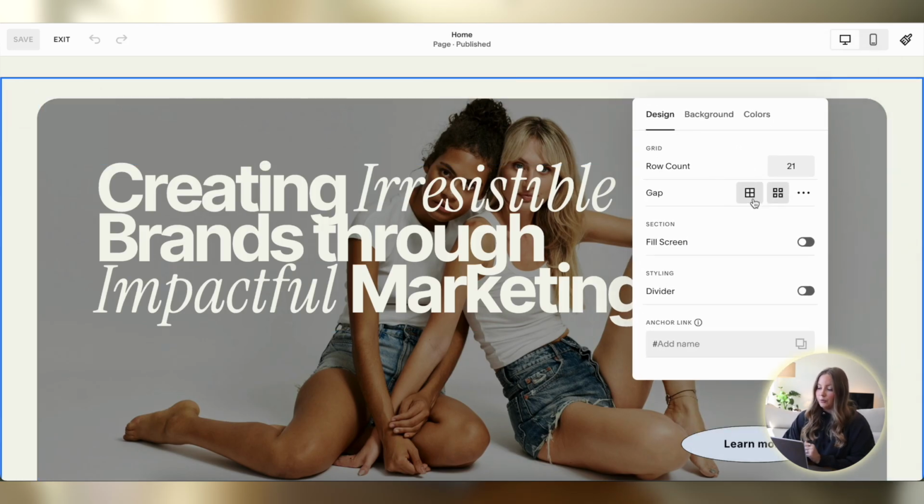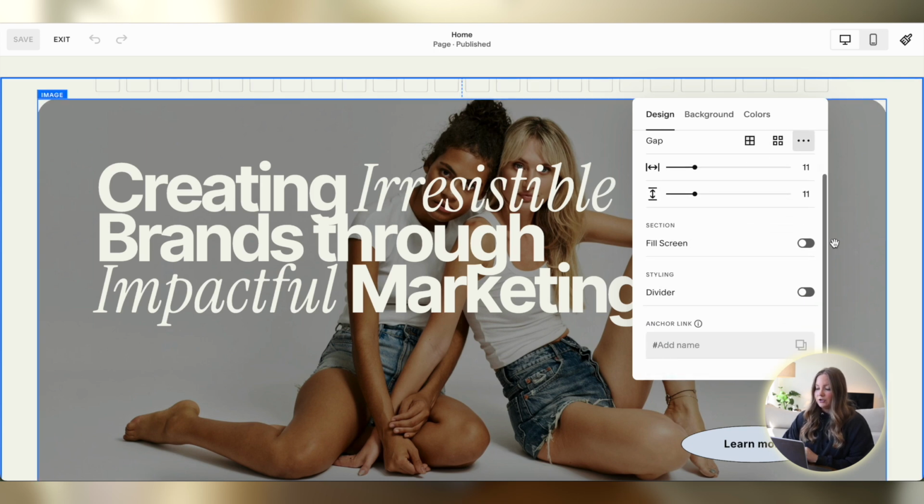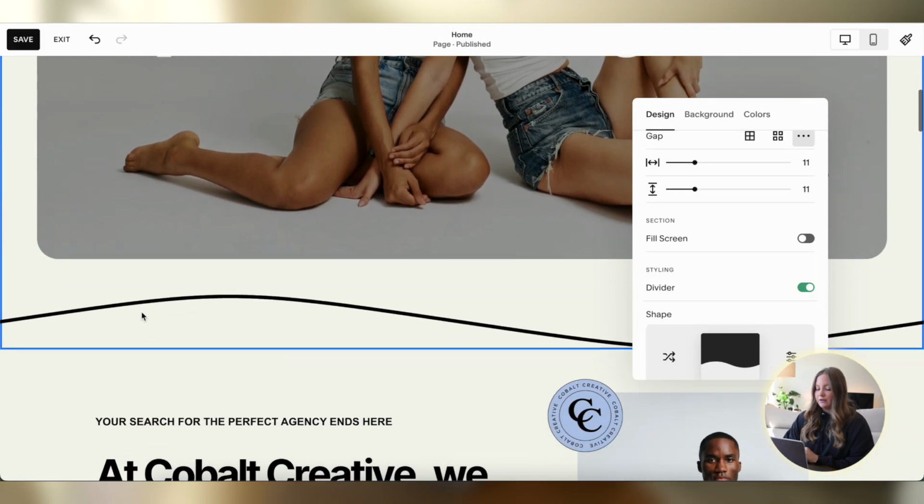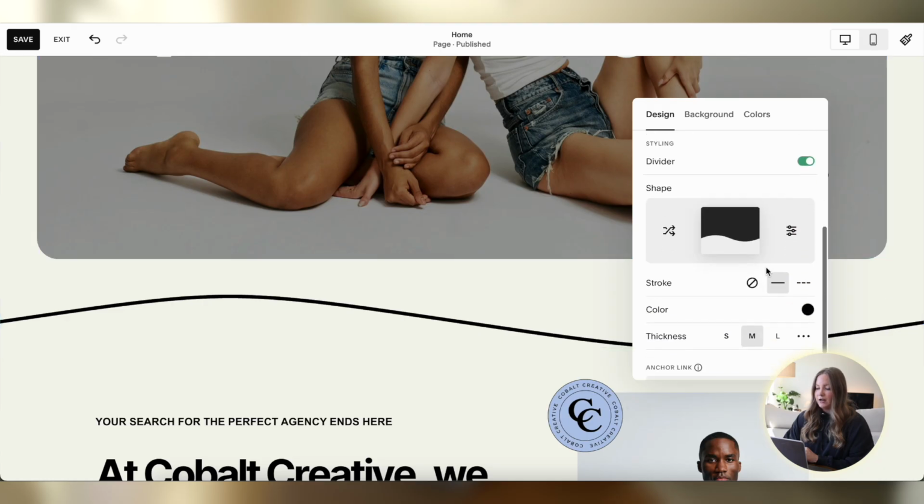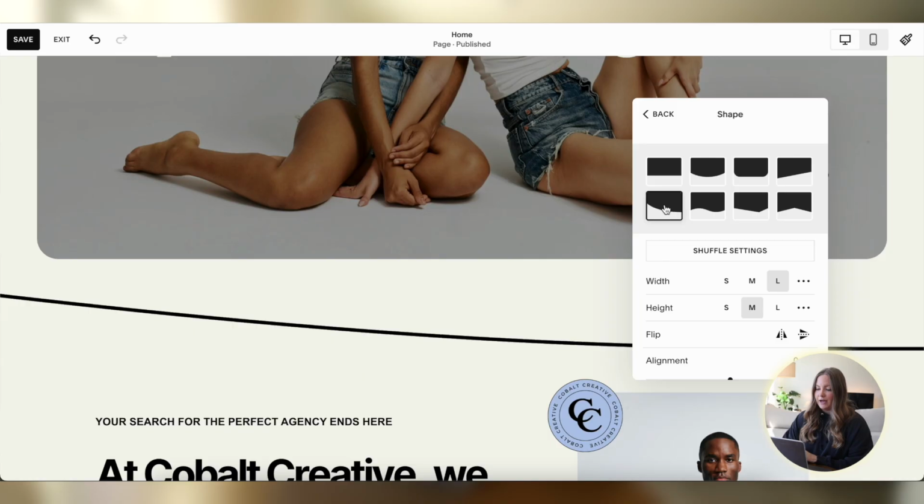If you want to have your blocks with no spaces or spaces, you can also adjust this within the settings directly right there. You can also have your section fill screen, and then you can add things like dividers. So if you add a divider to this section, you'll see right here that that will go ahead and add a divider. And then they have a few different options that you can choose.